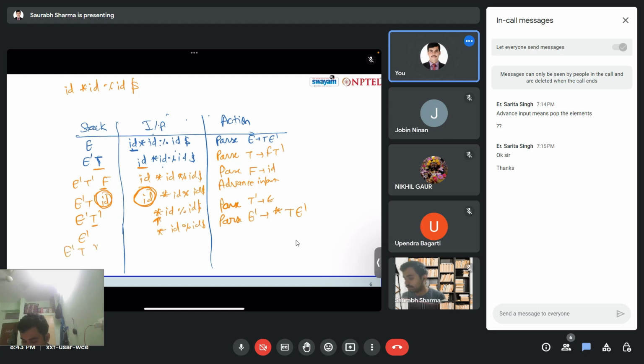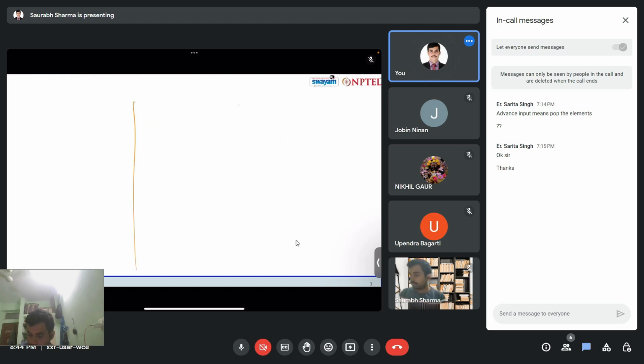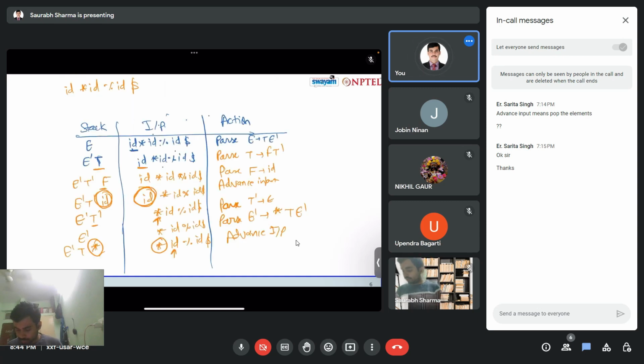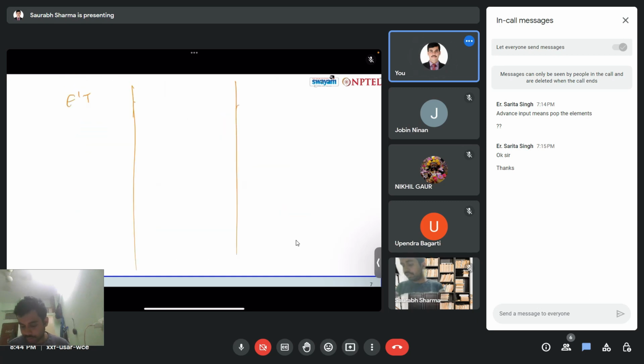ID ID and this. What we will do? We have this one. We can advance input. So this input is read. Now our pointer will be here and it will be popped out. So what we will have? Just write E dash T ID modulo ID dollar. Now go to T and ID.